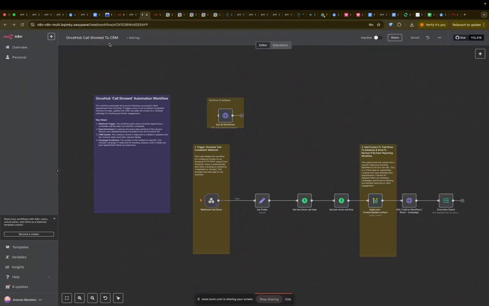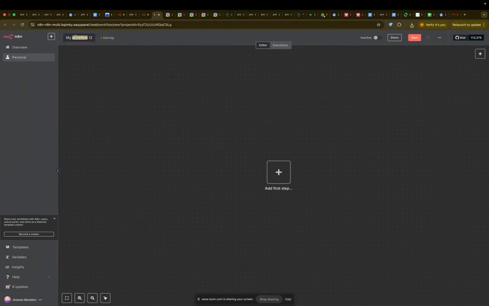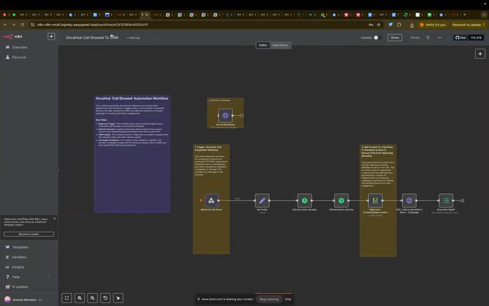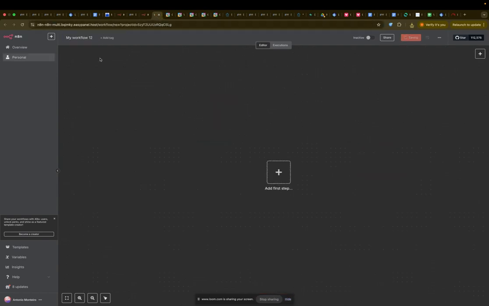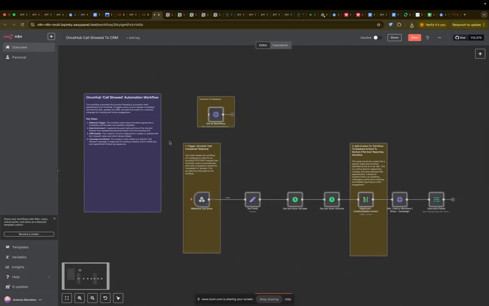So in this video, I'll be going through the OnceHub call showed to CRM workflow. As usual, all we need to do is create a new workflow and name it appropriately. So OnceHub call showed to CRM, then import from file. Here again, we have the notes of what this workflow does.